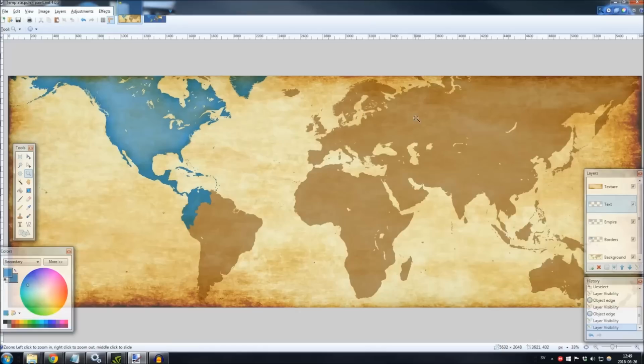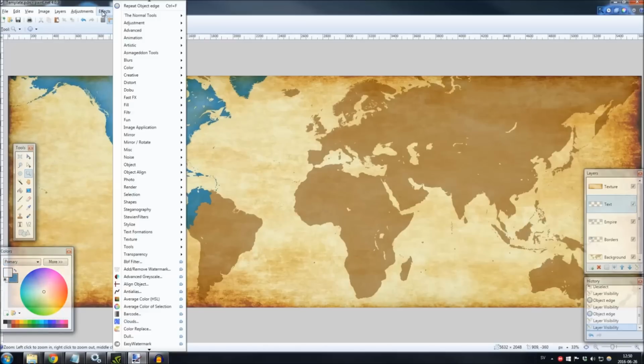Now this part, all in all, was pretty easy, but the most tricky thing to do is getting the right text formation in here, but it is possible. It's going to take some patience. So, of course, you want to set your color to white and not this one. You want to move to primary. And then you go into effects and text formations. And then you want to click circle text.